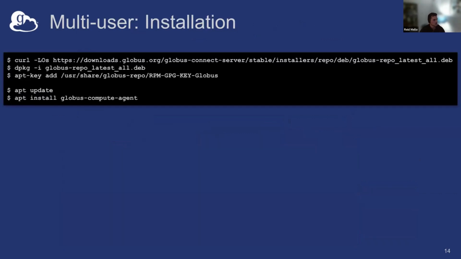So we'll get into multi-user installation. Just to clarify something slightly in what was said earlier, you actually can pip install multi-user endpoints. A much more common scenario is to use our RPM or Debian packages. I'm going to go over that here, but if you were following along previously in your Docker container, you already pip installed Globus Compute Endpoint, you can just utilize that.